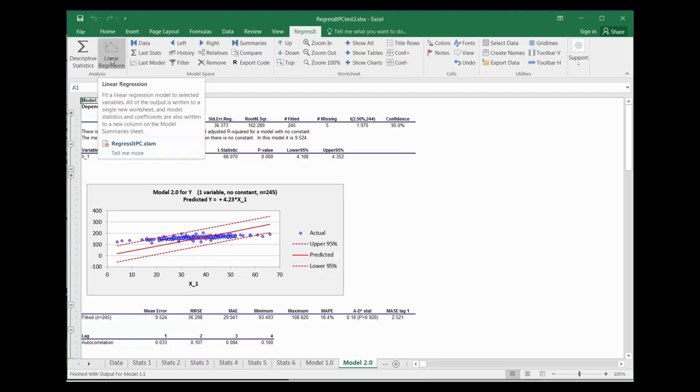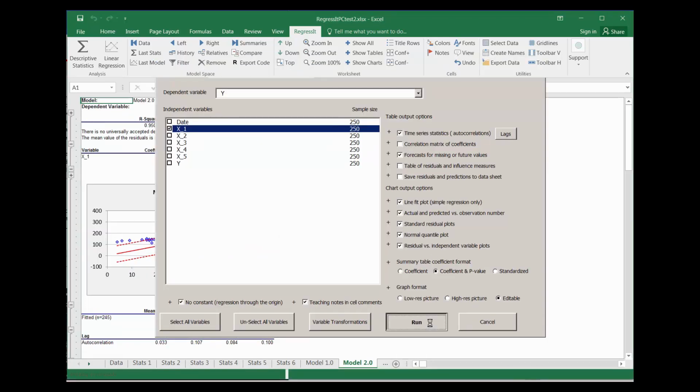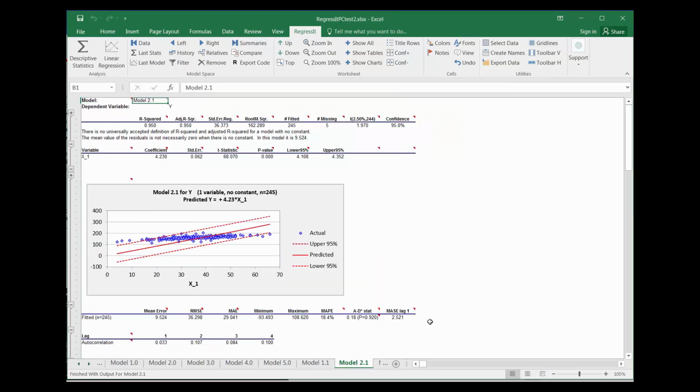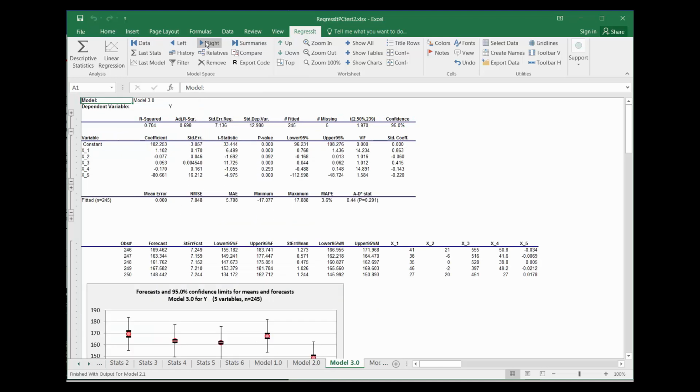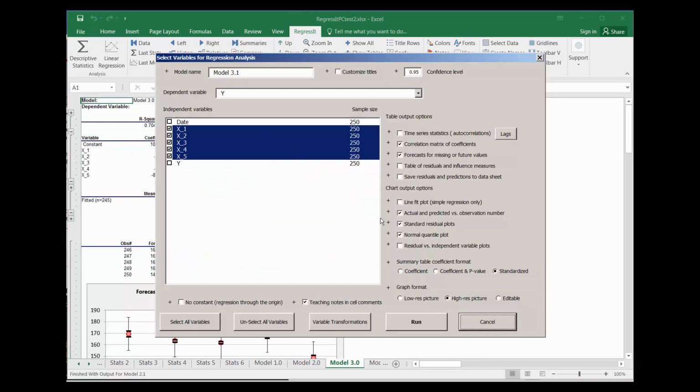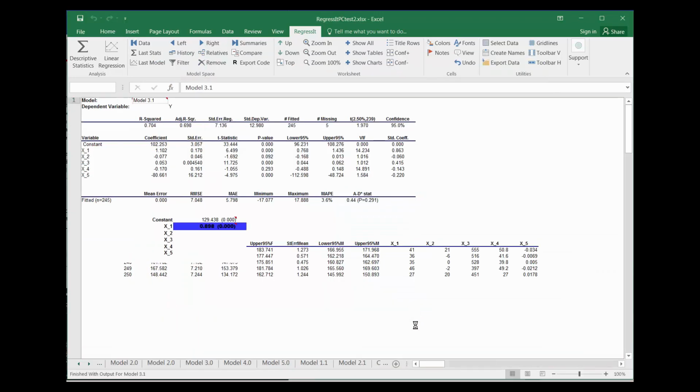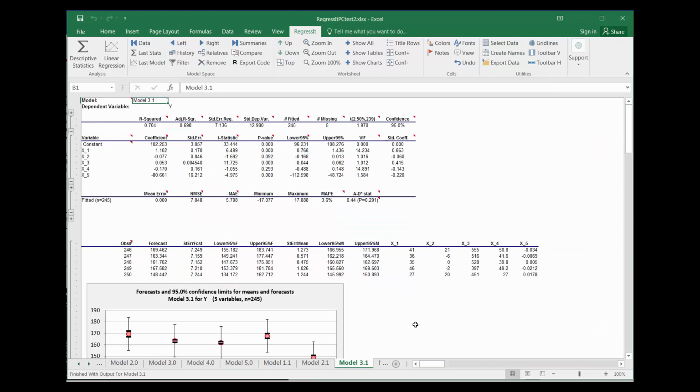Now hit the Run button to rerun Model 2.0, just to make sure it works okay for you. You'll get a new sheet called Model 2.1. Next, hit the Last Model button, followed by the Right button, to go to the worksheet for Model 3.0, which is a multiple regression model with all 5 x variables. Click the Linear Regression button, then hit Run to rerun the model. You should get the same output on a new sheet called Model 3.1.